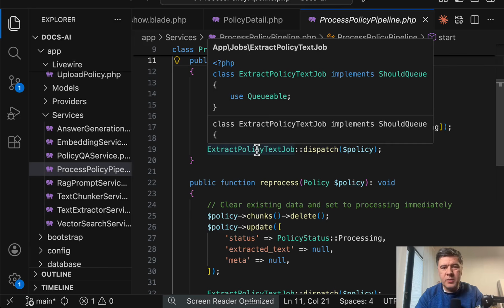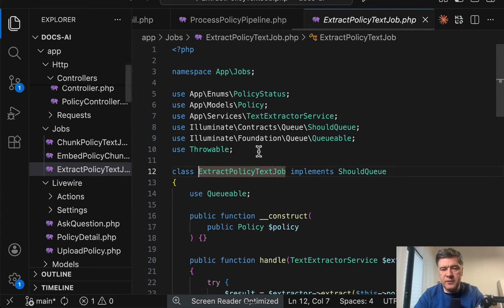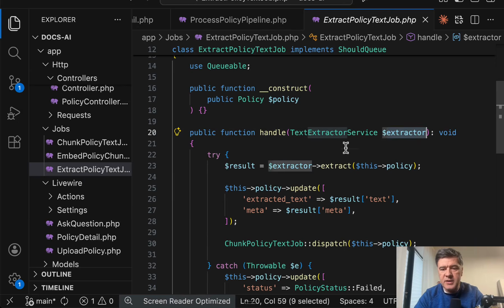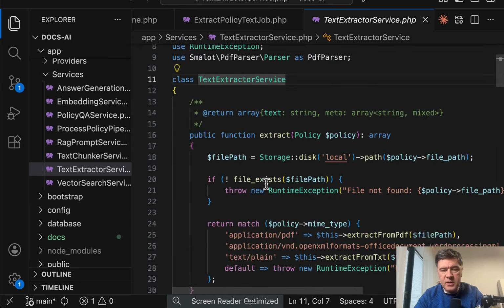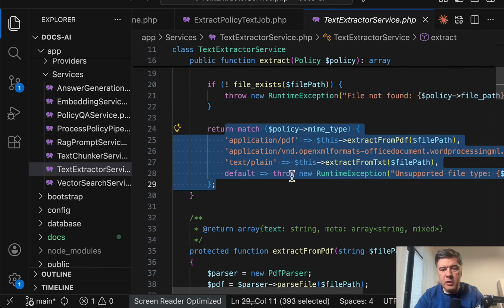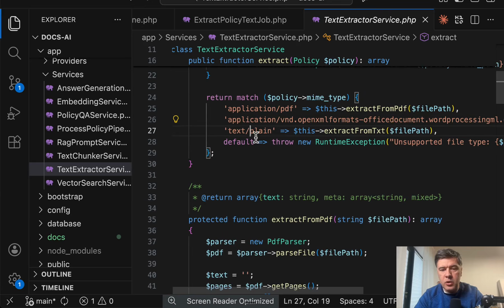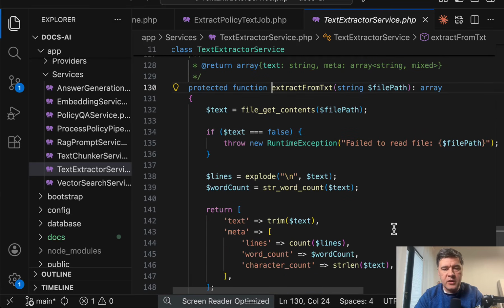In our case, it will be text file, but it may be PDF, it may be doc, it may be whatever. For each extraction, there should be different processors. And as you can see here, we have extractor, text extractor service, which is automatically resolved in the service like this. Extract method, and then we have match by policy MIME type. If it's PDF, if it's Office document, or just TXT. So extract from TXT is just file get contents.